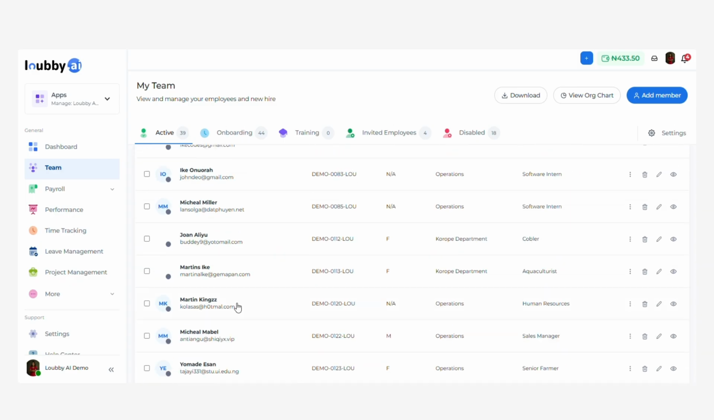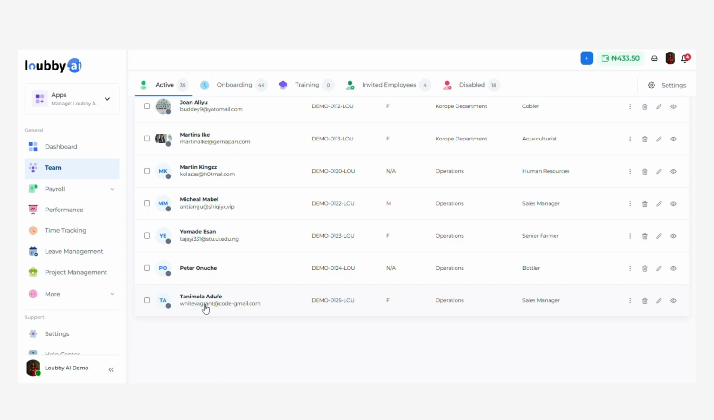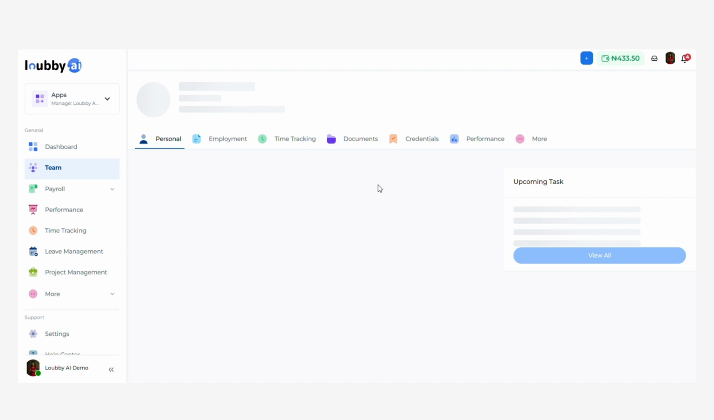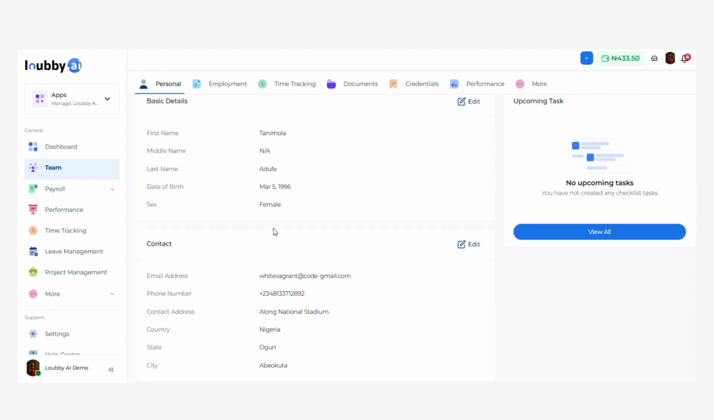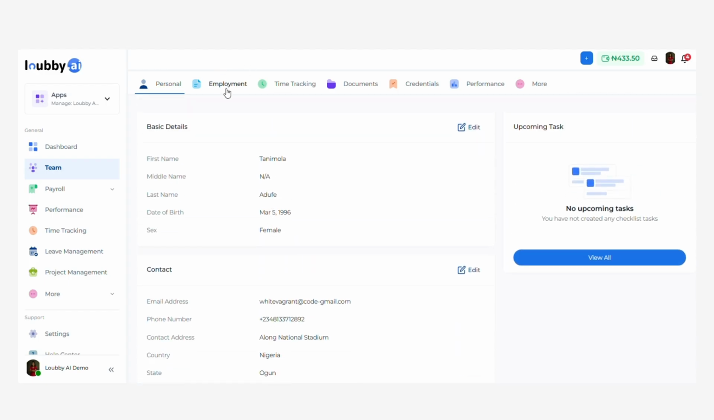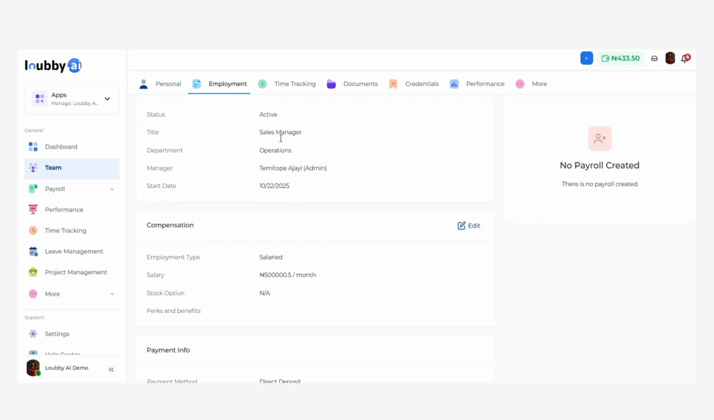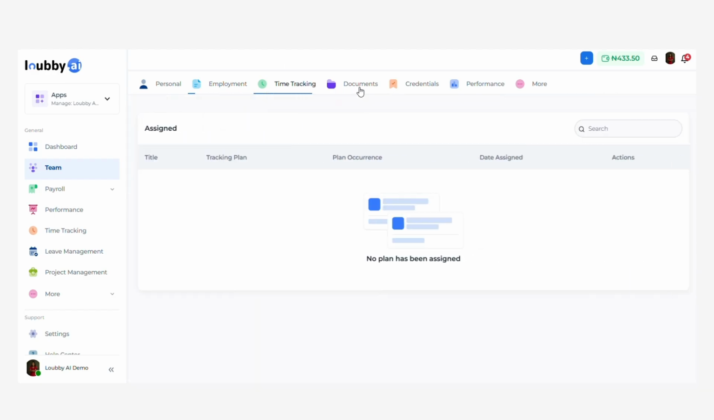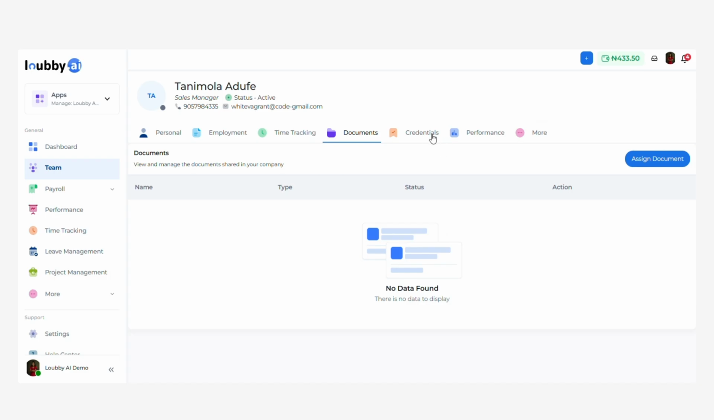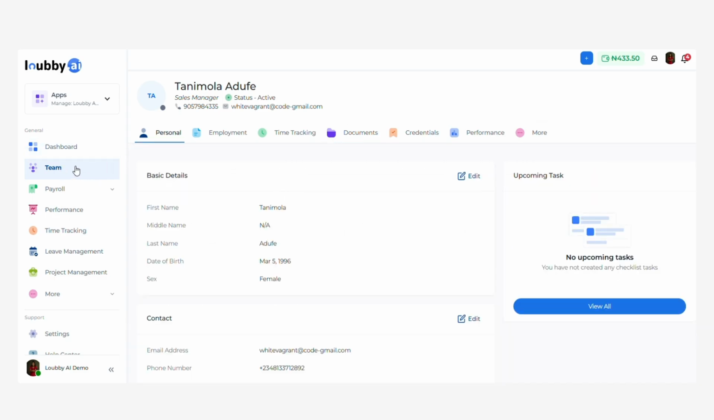Earlier, we had 38 active and 45 onboarded employees. Now, we have 39 active and 44 onboarded, which means Tanimola Adufi has successfully been moved to the active tab. At the bottom of the table, we can see her record with her email, user ID, title, manager, salary, and bank details. Since no document or credential was assigned initially, none appear yet.